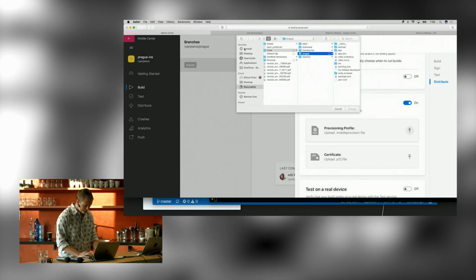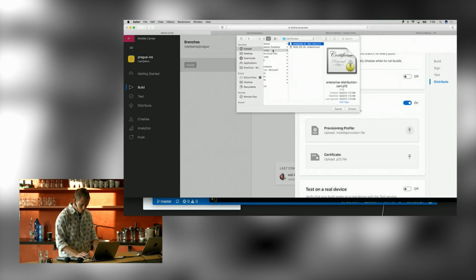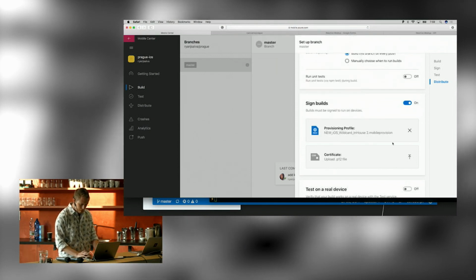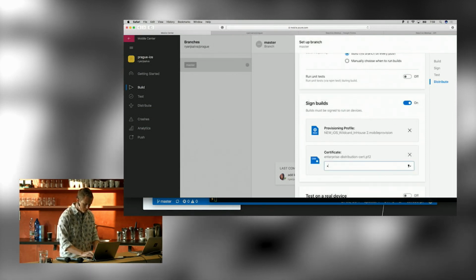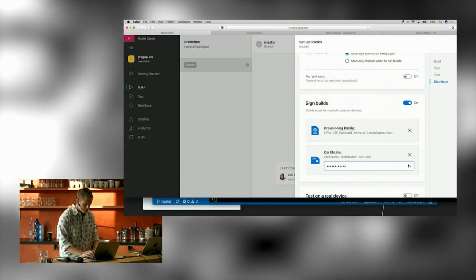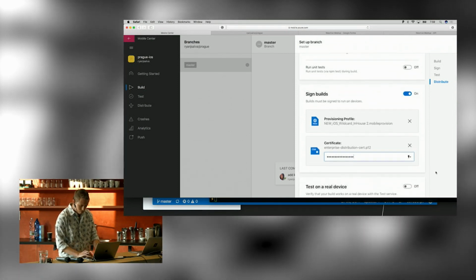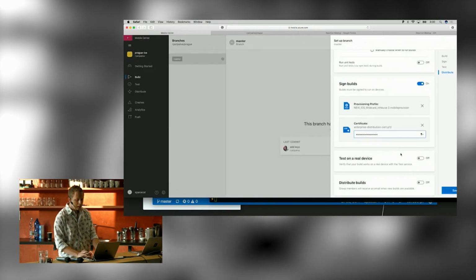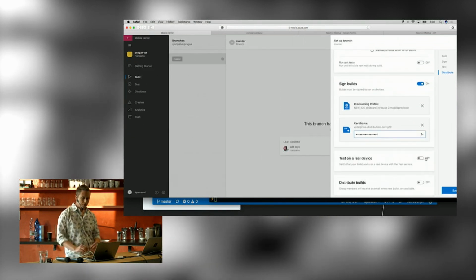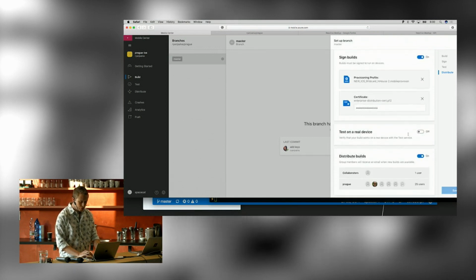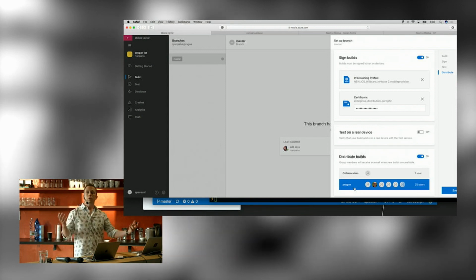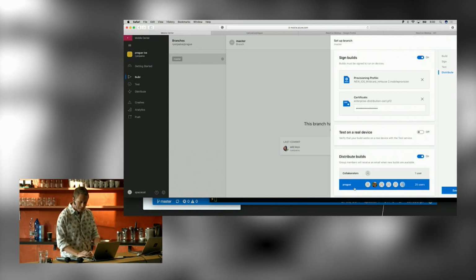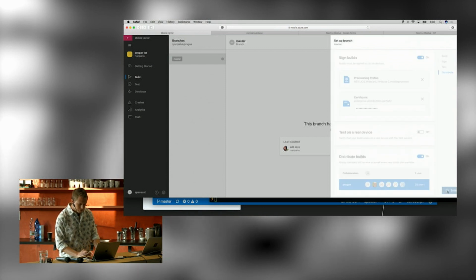Yoink, yoink, yoink, yoink. Where did I put that guy? All right, so this is my provisioning profile. This is my P12. And then here we've got the option to test on real devices. I'm going to show you that in just a second, but most importantly, we want to distribute the sucker. And we're going to want to distribute it to all of you who just joined my distribution group, right? All right, cool. So this guy is saved.